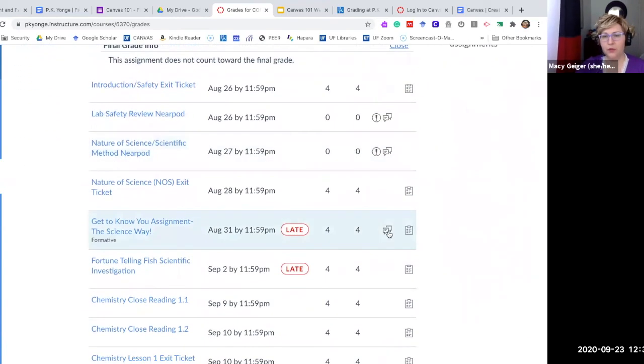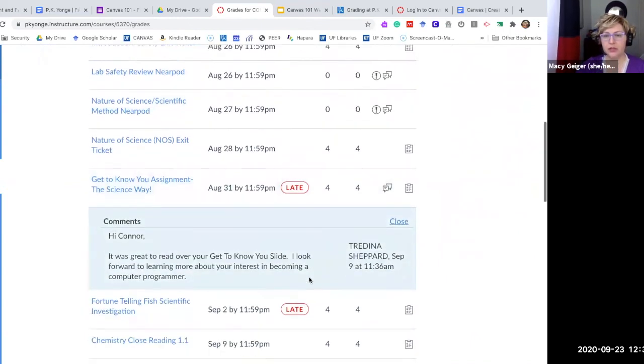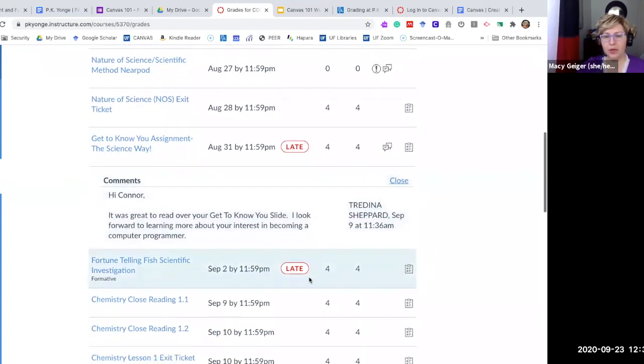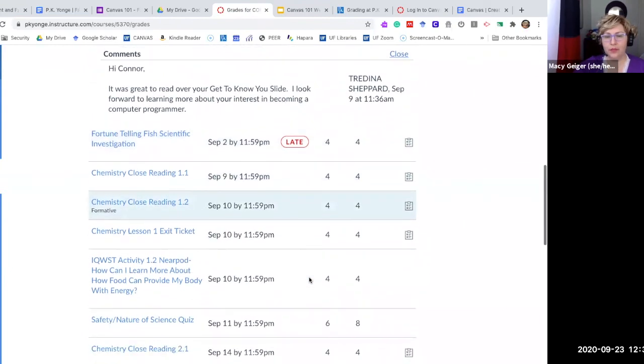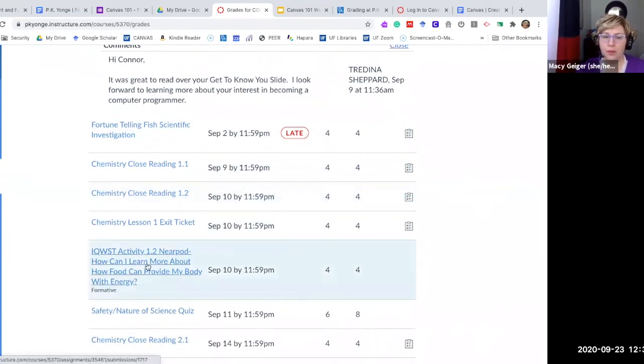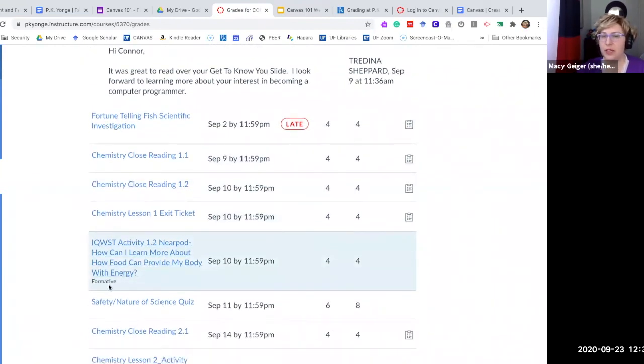Again, 4 out of 4, if they have comments, right? You can see the comments. And scrolling down, you can see what type of assessment it was. If it's formative, that means they're just gathering information and checking in with the student to determine their progress.